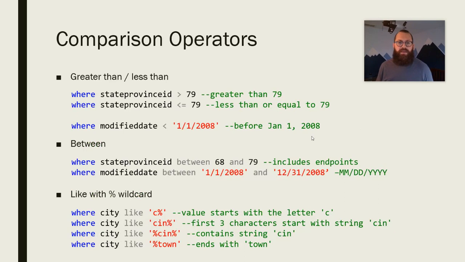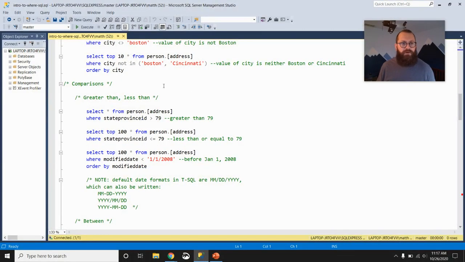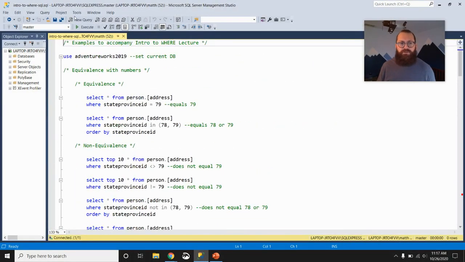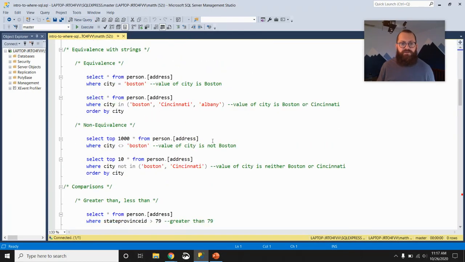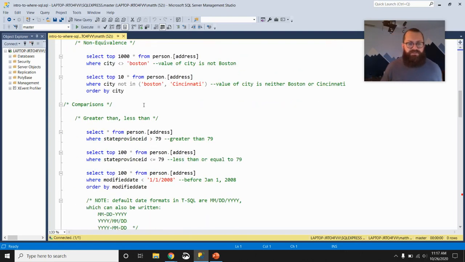Actually, I just might do that now because there are enough examples there to talk through. So let me exit out of this. So this is part of the larger script. The first parts in here were what was covered in the first lecture, equivalence and non-equivalence, and then we're going into comparisons, just running down the list of the examples that were presented in the slide.